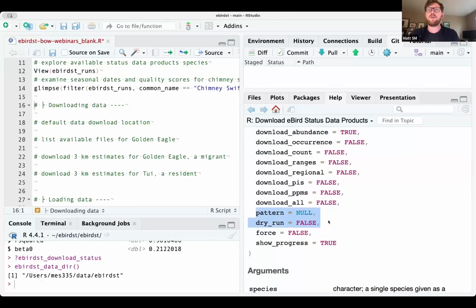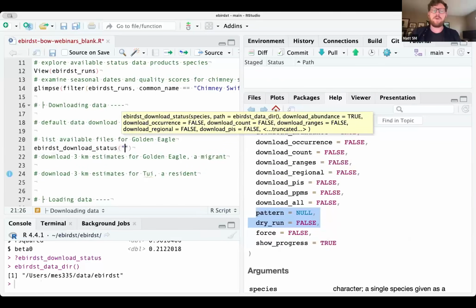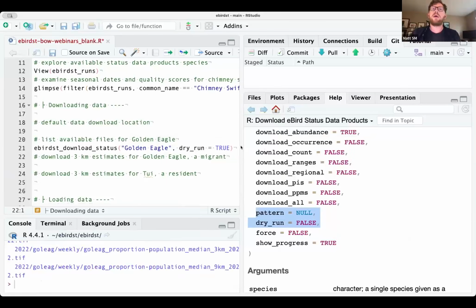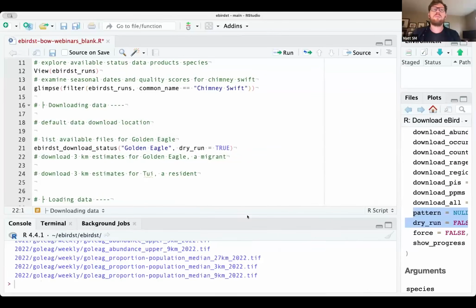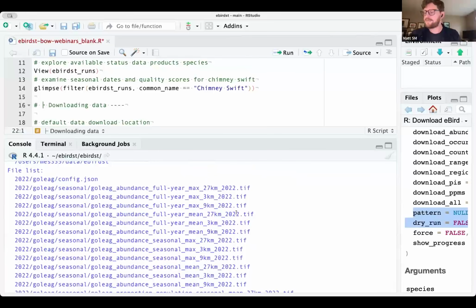And finally, there's a couple arguments down here that are relevant. If you use the dry_run argument, rather than downloading, it will just list all the available files. So for example, we could say ebirdst_download_status. We could put in, let's say, golden eagle. And we could try dry_run equals TRUE. And you'll see you get a long list of all the files that are available for download.